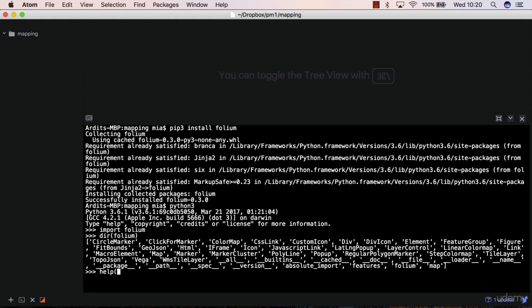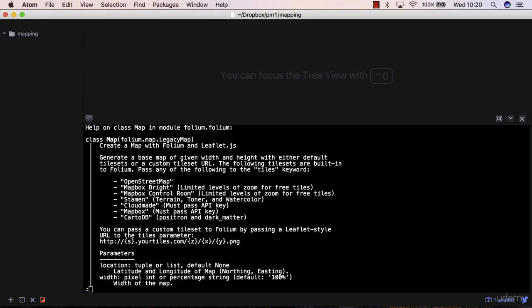You can also ask for help on folium.Map, to see what you can pass to this map object. Create a map with Folium and leaflet.js. So what Folium does is, you write Python code, and that Python code will convert automatically to JavaScript, HTML and CSS code, because you need JavaScript, CSS, and HTML to create web maps. You cannot do that with Python code directly.